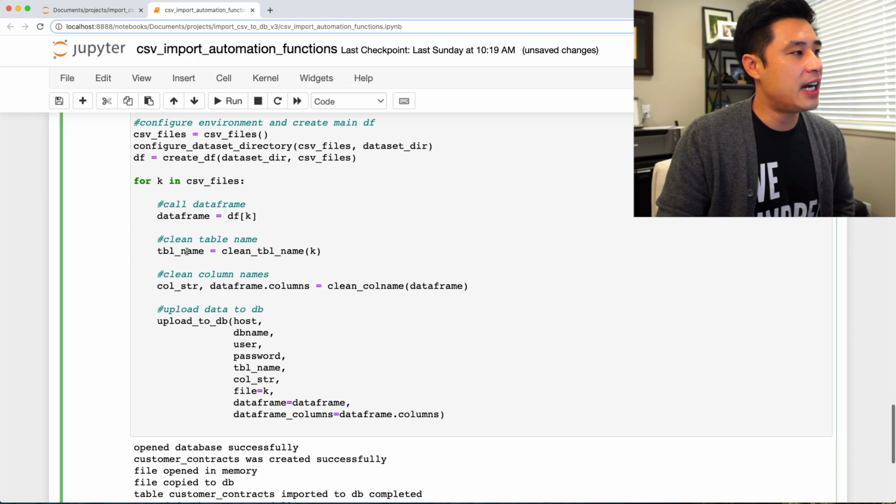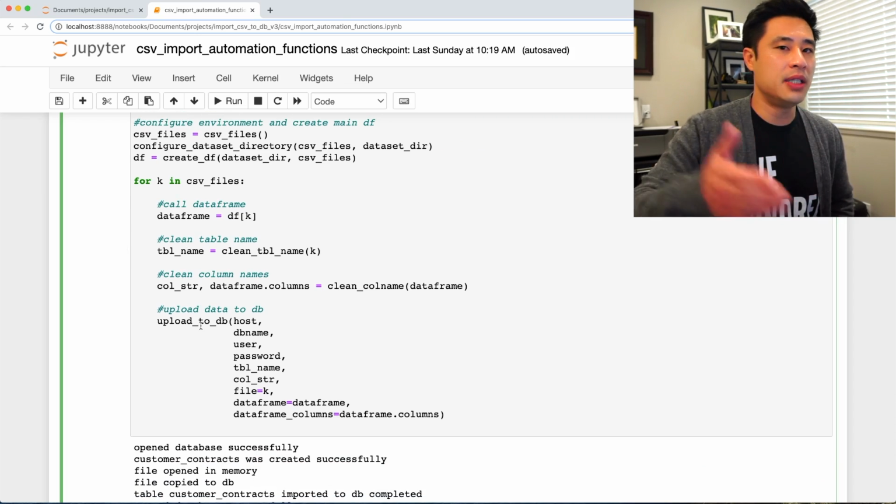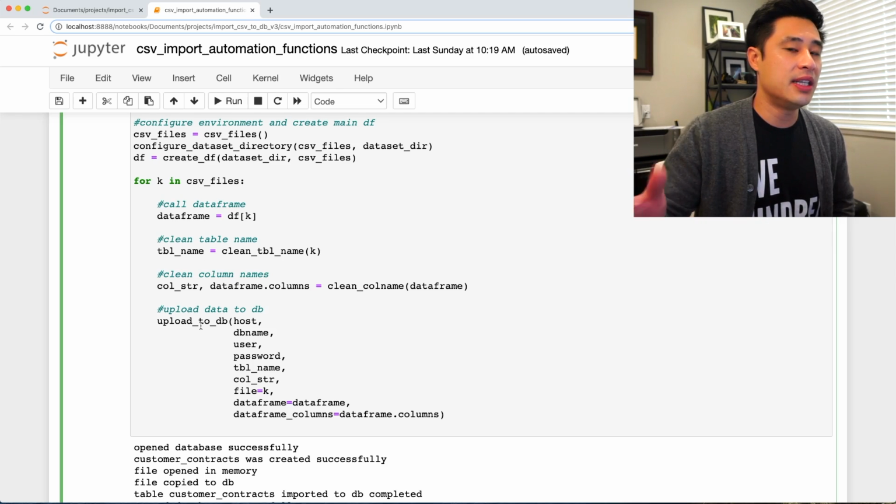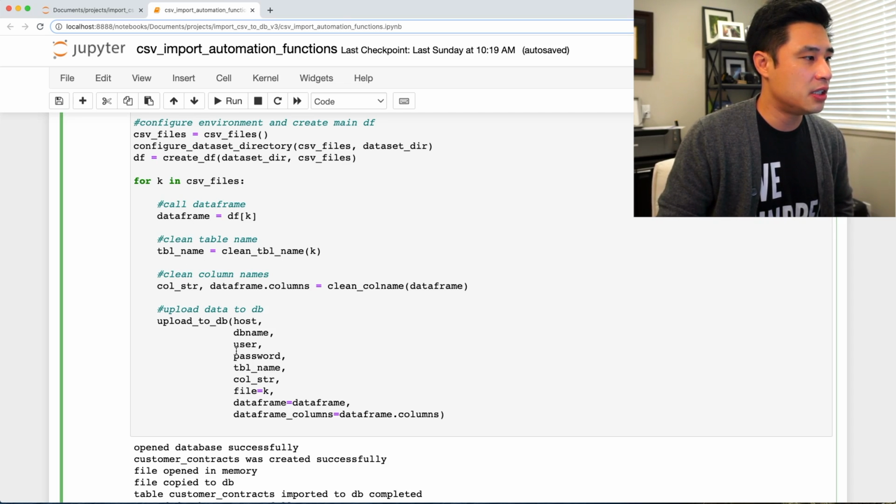And then we have this for loop, which goes through each element, or each CSV file, in the list of CSV files, and then cleans up the file name, cleans up the column headers, and then prepares it and uploads it into the Postgres database. So all of these functions here do that.